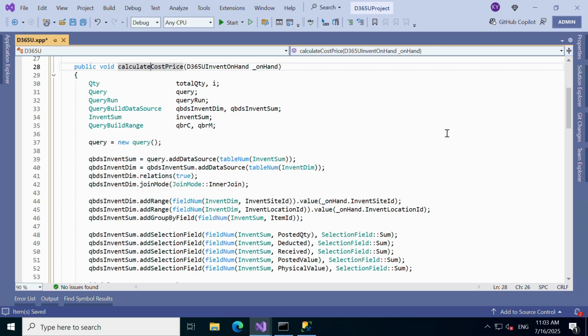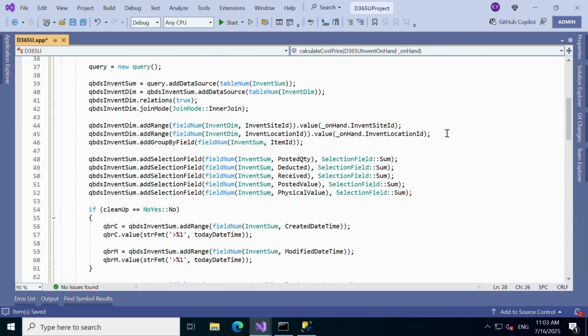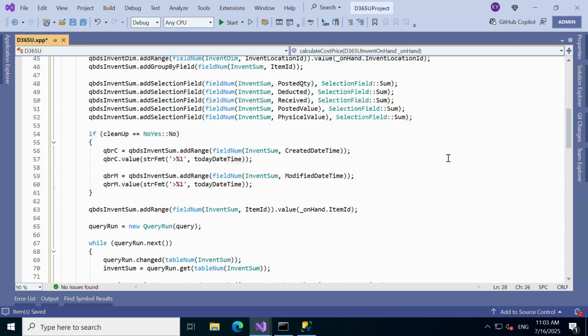Sounds fine, right? Well, not quite. Here's what was going wrong. It executed one query per record. That meant thousands of SQL calls when updating large datasets. There was no grouping, no caching, and redundant calculations happening for the same item, site, location combinations. Result? You guessed it, poor performance and high resource usage.